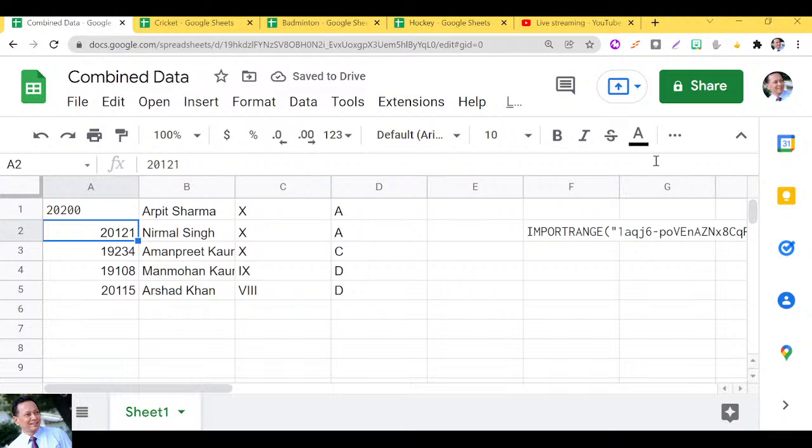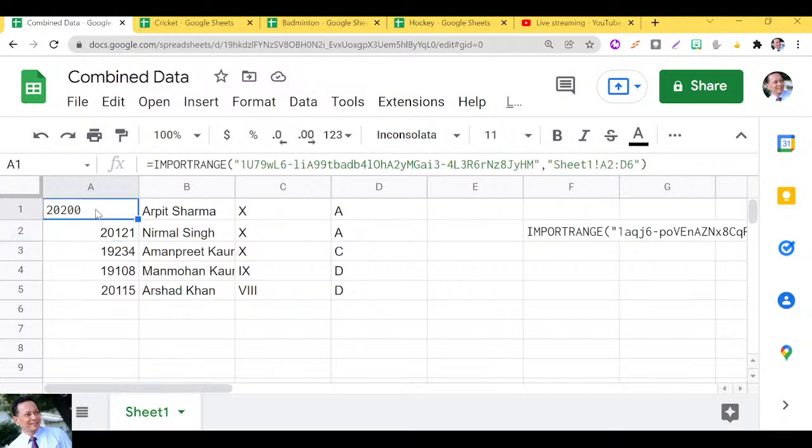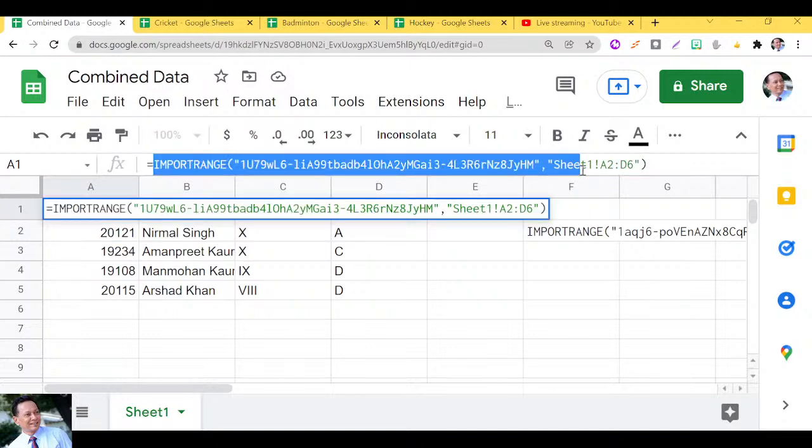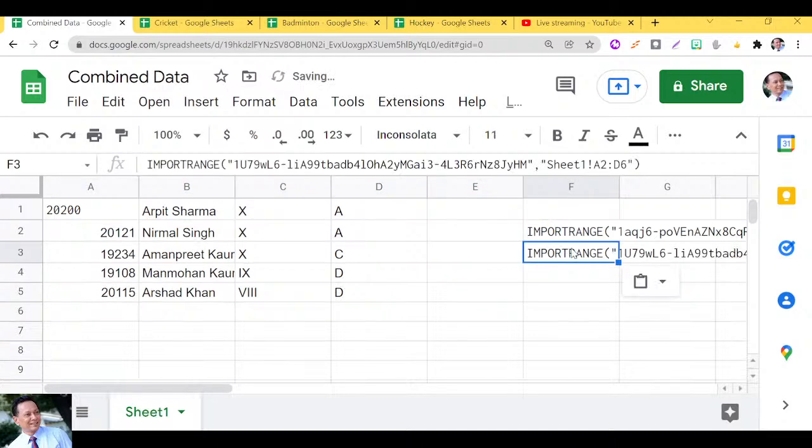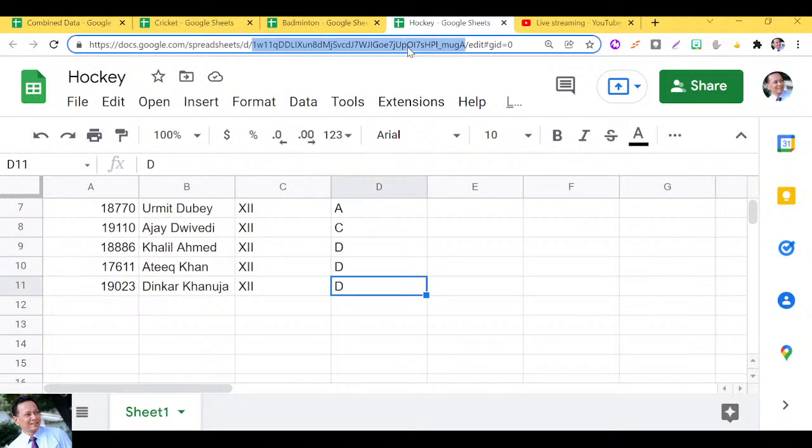So two sheets are imported here. The formula of these two sheets I am saving somewhere else in the same sheet like this. This is the second formula, and now I am importing the third range, and this is from the hockey sheet. So the URL of the hockey sheet is this, so I am going to copy it. So it is copied.